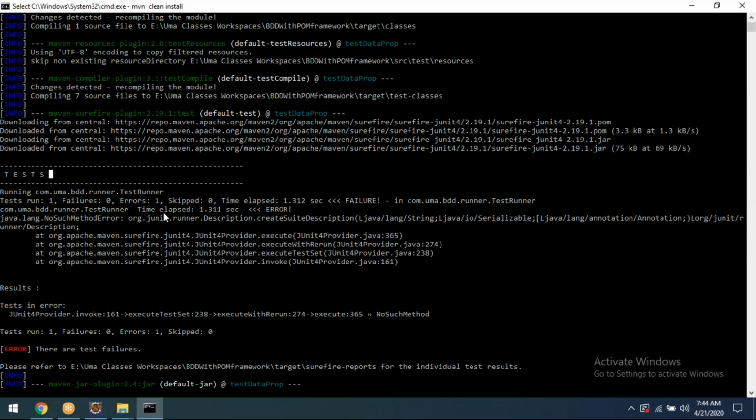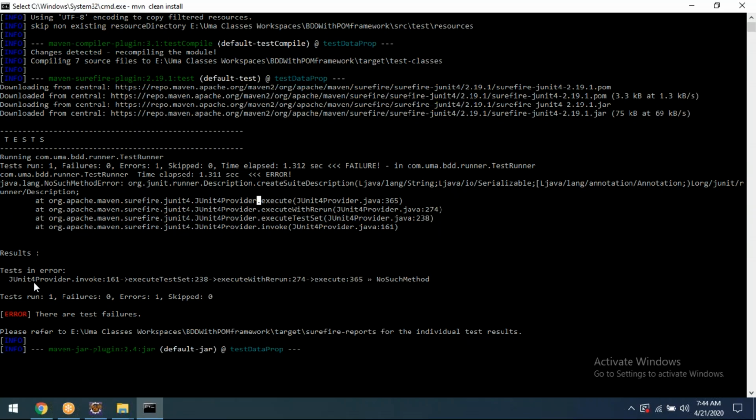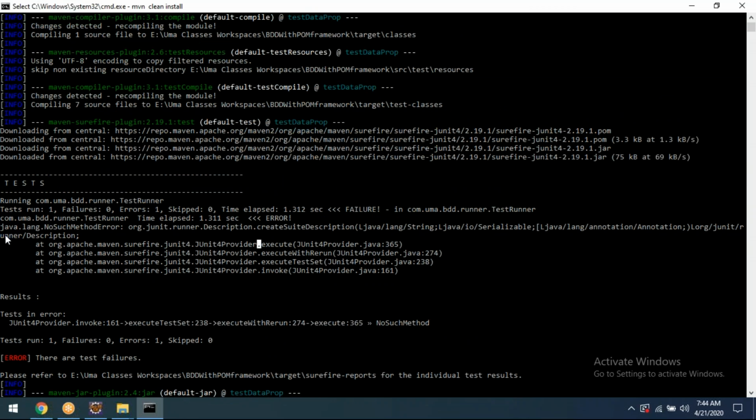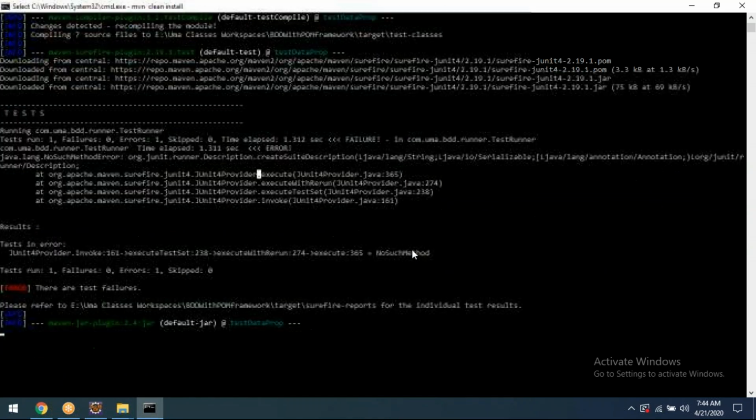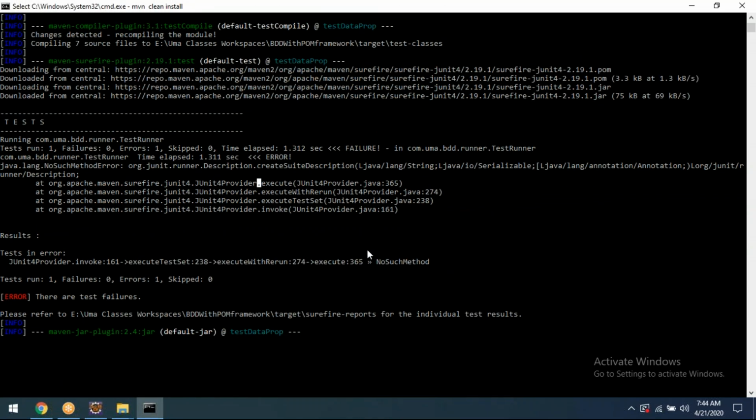com.uma.bdt runner or test runner, time elapsed something, okay, failure something, and let's see what will happen. JUnit 4 provider invoke something test execution, no such method. I'm not sure why. Okay, let me test it. Runner, Maven Surefire plugin or JUnit provider, something else. We are not able to understand anything. Proper error is not showing here. Then what I will do now?